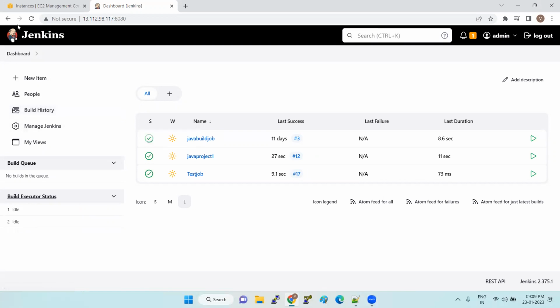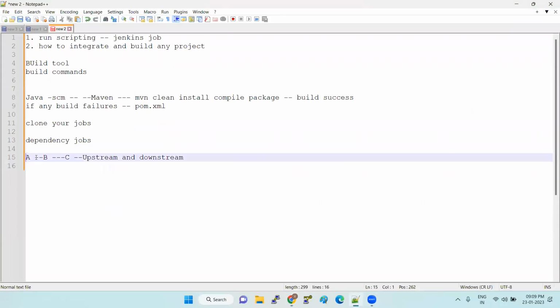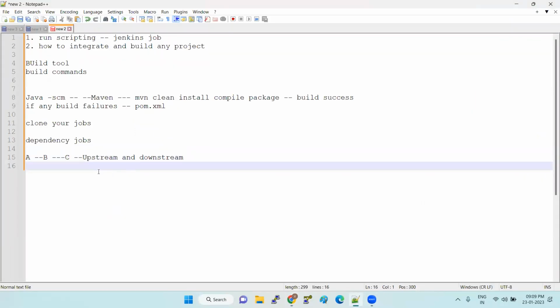Now you can see a different job, the 7th build is there. We haven't clicked on the test job, yet it is able to execute. This means one job has dependencies on other jobs. For those types of jobs, we need to configure upstream and downstream projects.